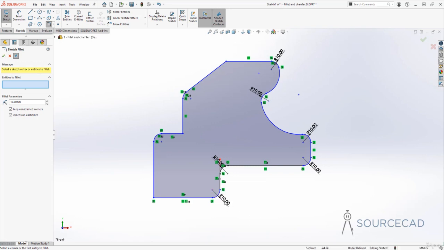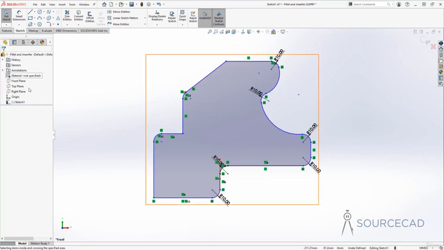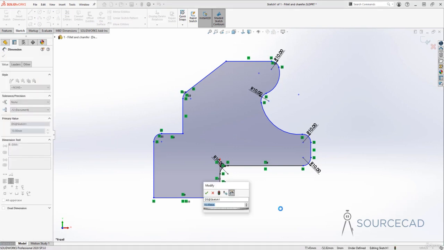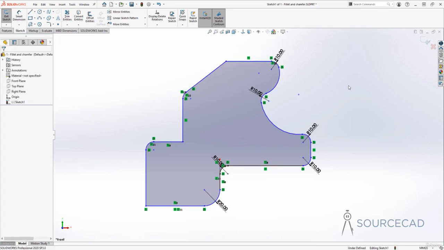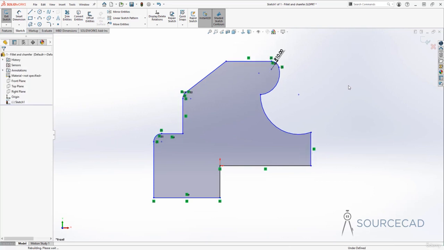For example, if you want to change this, let's just click OK one more time, double click here, and let's just change it to maybe 20 unit. There we have it. It changed separately. It is not going to affect all the other fillets. All right, let's press Ctrl Z a couple of times so that we are back to the main sketch.